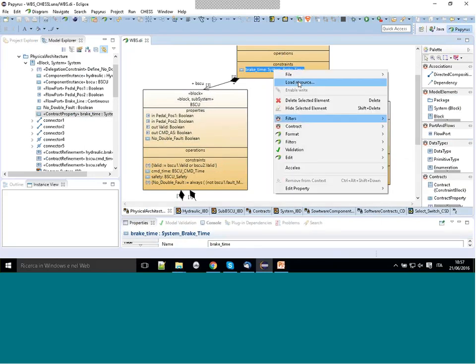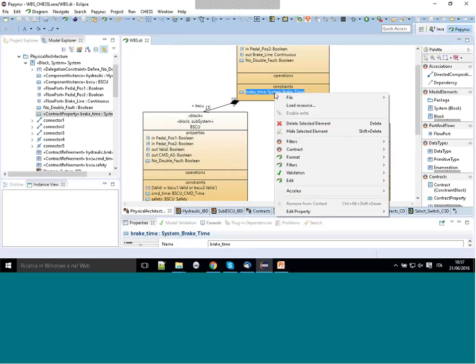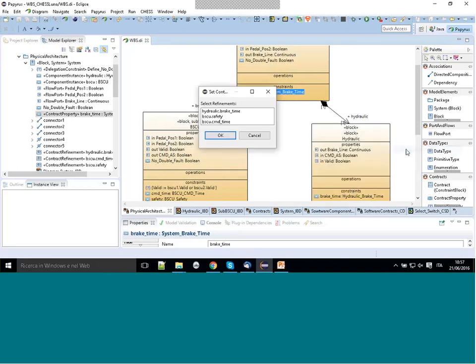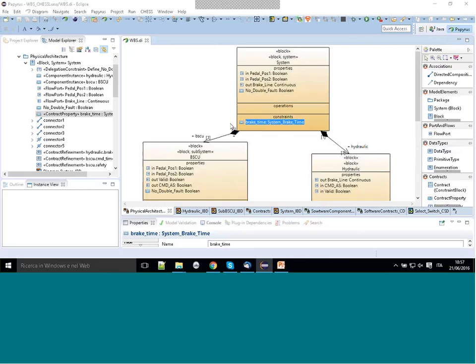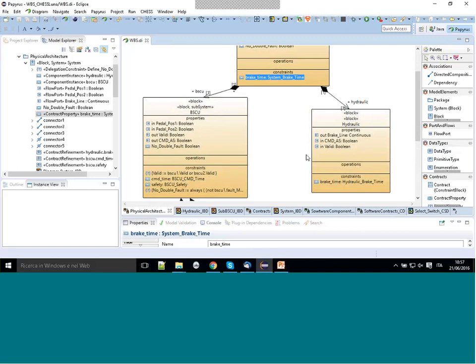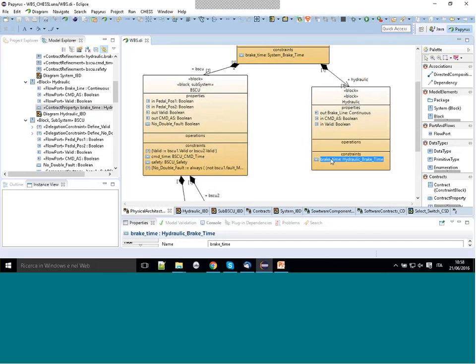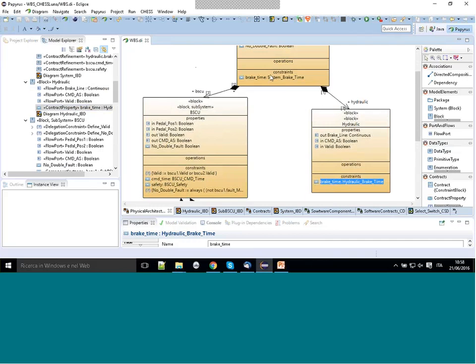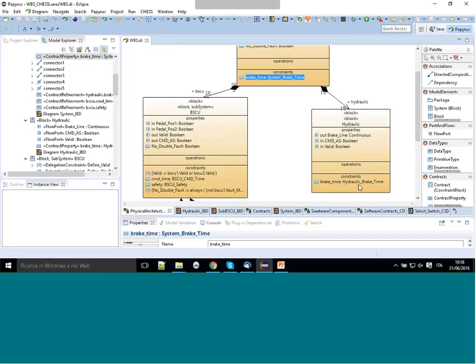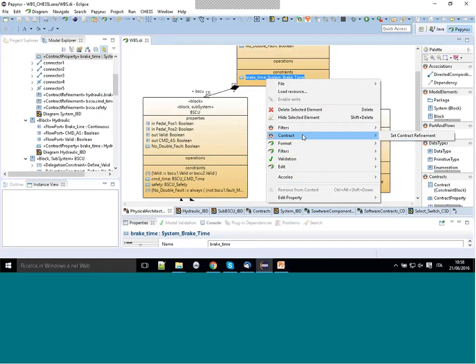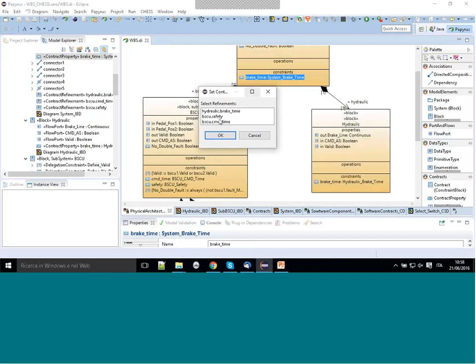Then for a given contract, you can specify how a contract is refined. Here you can see that this block is decomposed into sub-blocks. These sub-blocks also have a contract instantiation, so they have contracts associated. In CHESS you can say how this contract is decomposed by the contracts of the child blocks, and you model the contract refinement through this window.